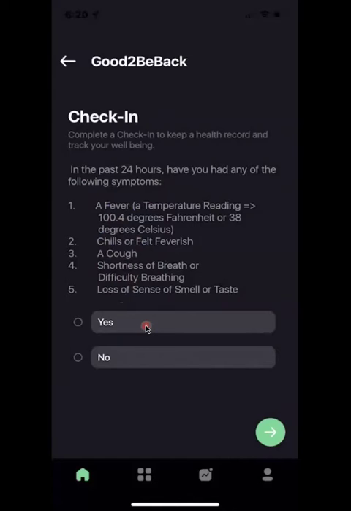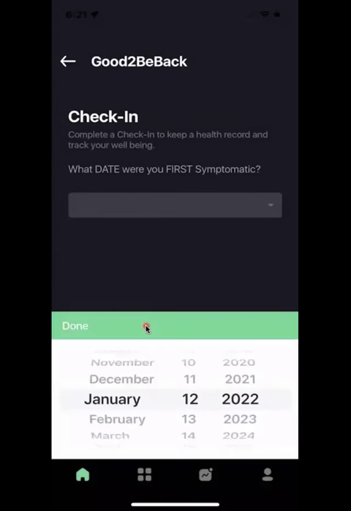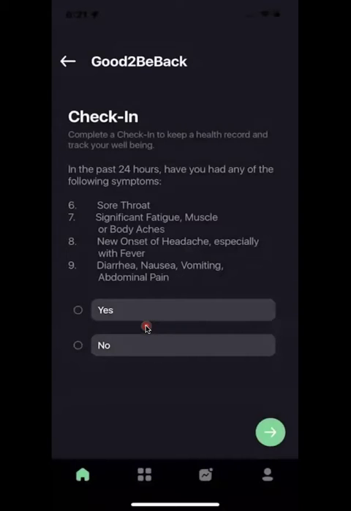Let's say in this case, you had one of these symptoms. So we'll say yes, click on the green button. And then the next question is a subsequent or qualifying question so that the organization can better understand the health risks you're facing and/or when you have faced them. So let's say it was yesterday. And let's say you didn't have any of these symptoms.